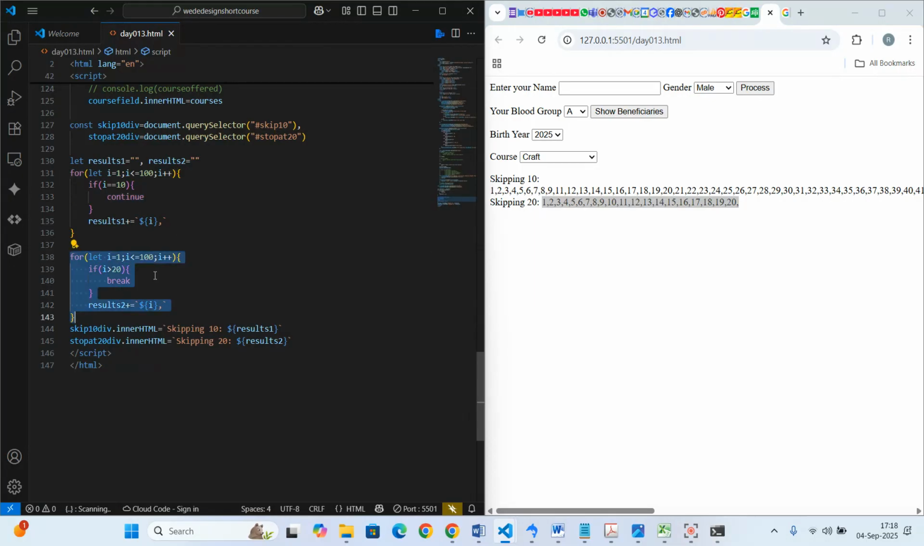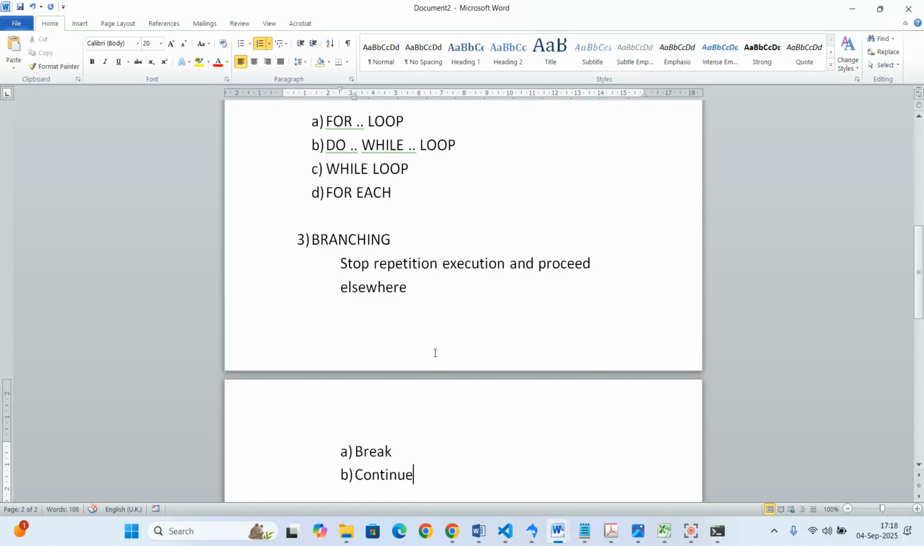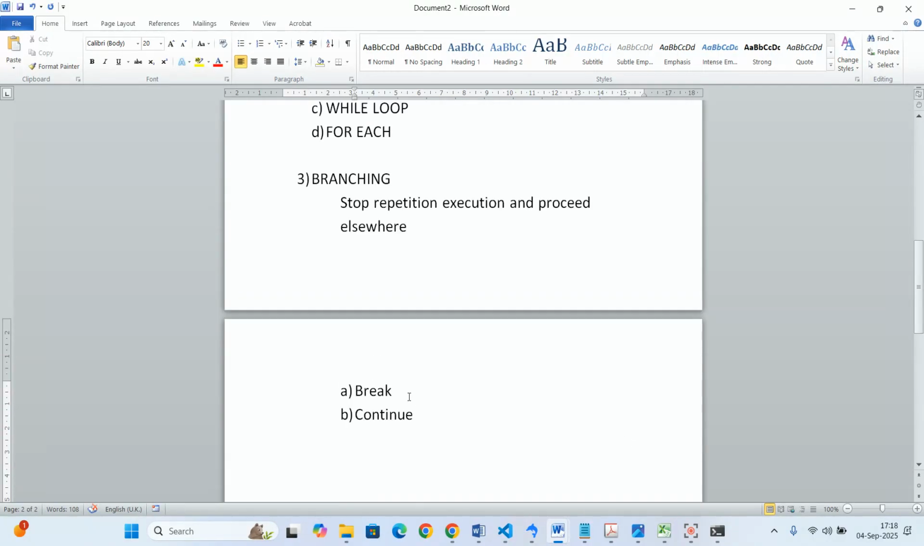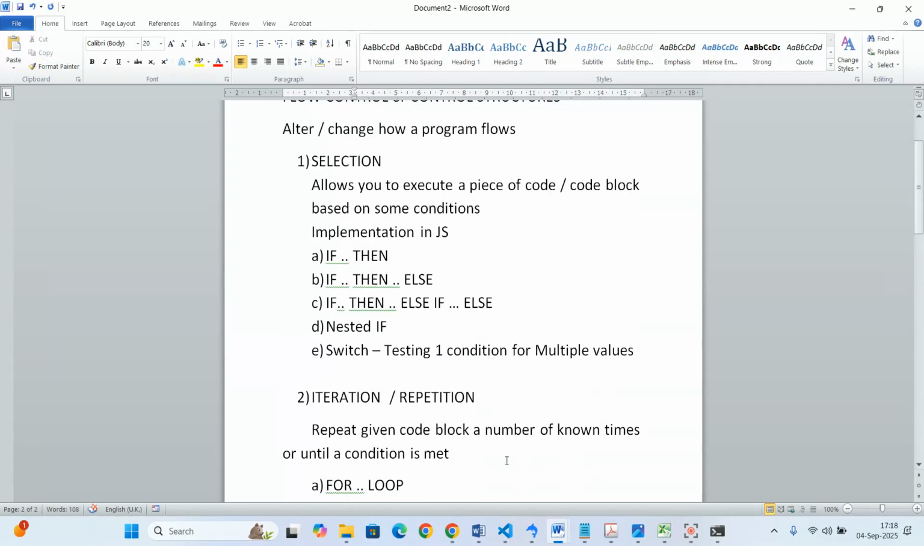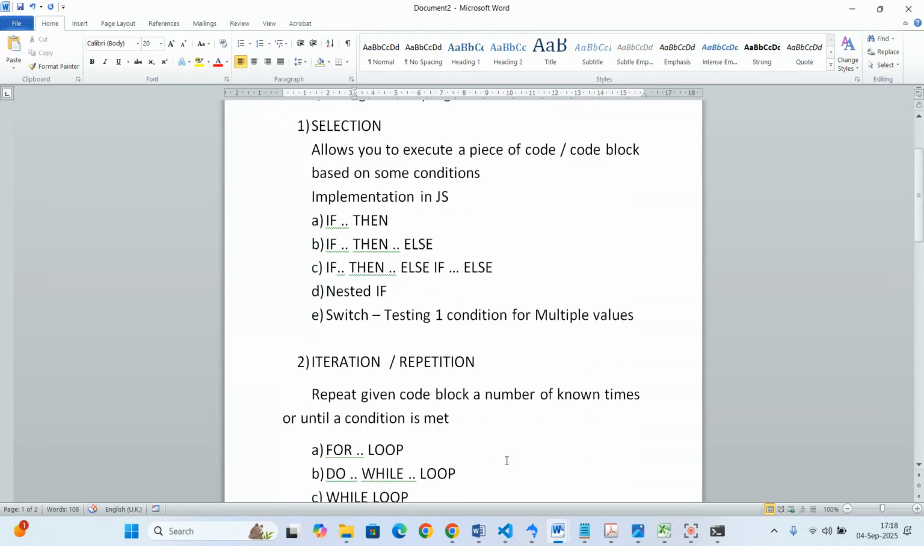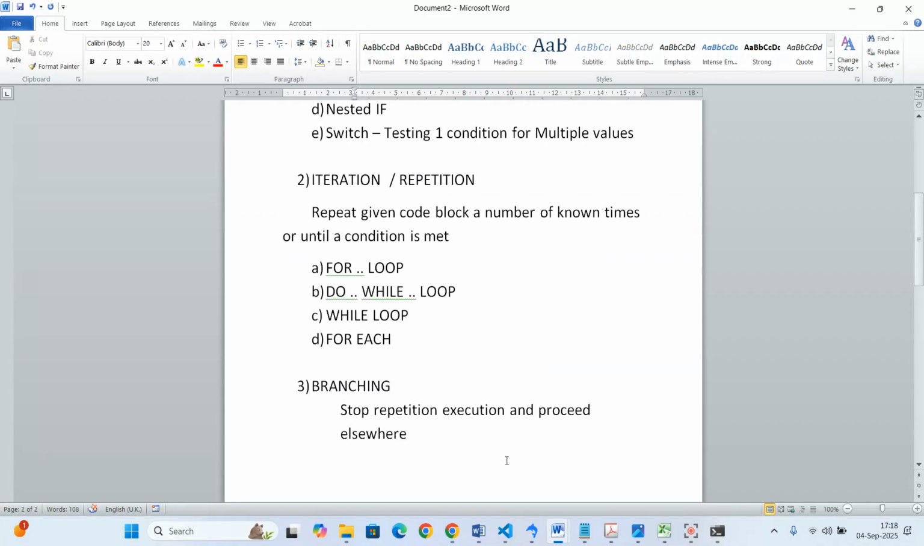In some programming languages, you have a go to statement where you can go to a specific line of code that you want to execute. Apparently, in JavaScript, we don't have that. So the other control structure in other programming languages, as far as branching is concerned, is what we call go to. In JavaScript, we don't have go to. That's why I'm going to leave it outside. So what you have is only break and continue. In any program that you're writing, these are the three flow controls that you'll use: selection, iteration or repetition, and branching. So iteration, repetition, or looping, they mean the same thing.